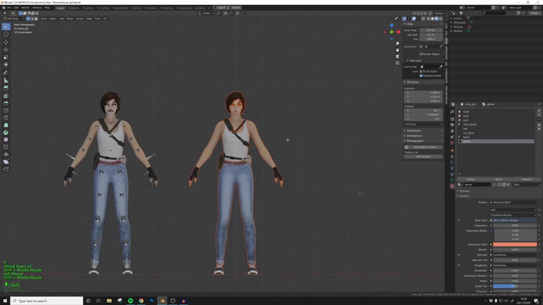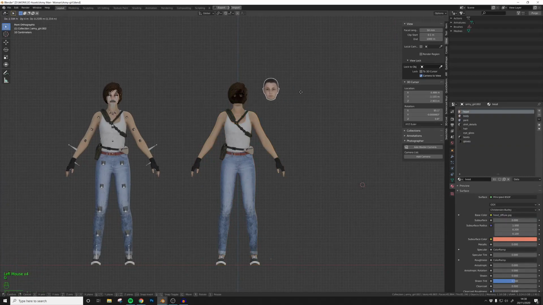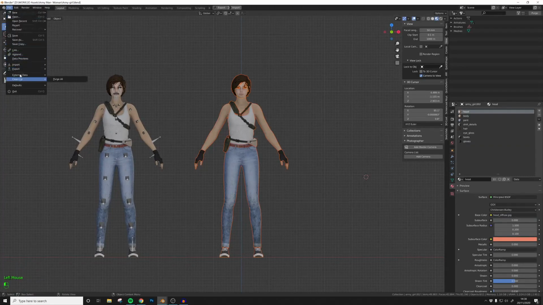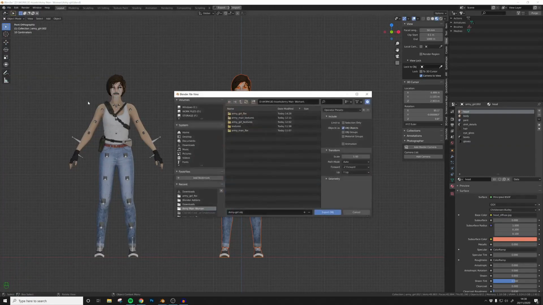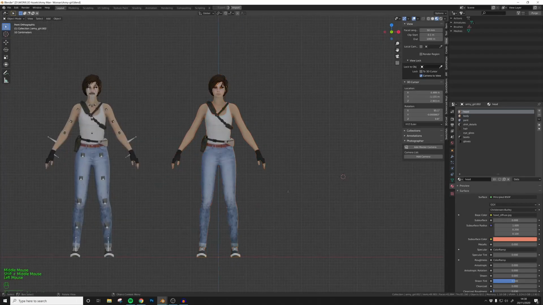All right then, so far so good. So everything is in a separate model. That's great. So what we do now is you select everything, go to File, Export, OBJ, and then what you have to do is selection only, so it only selects this girl and not the other one next to it. And then you export the OBJ.